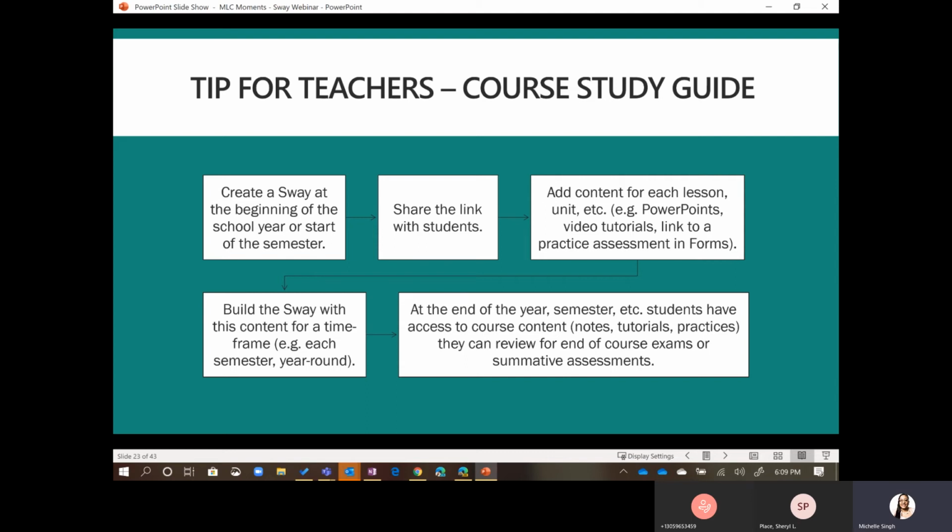Thank you for joining. So we were talking about using Sway as a tip for teachers to create kind of like a course study guide, and you create it at the beginning of the year. You share the link with students at the beginning of the year because that link never changes. Once you share that link, it stays the same, and you just have to make sure that you let the students know content has been added, go back and reference the link.